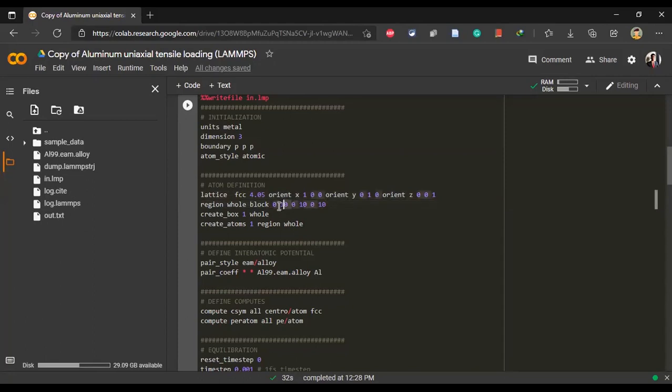Suppose 10 means 10 times 4.05, so that is almost 40 in lattice units. If I write here units box, that means it will work on the metal unit. But when I'm not writing anything, or writing units lattice, it does the same thing. That is, it will work according to the lattice unit. The lattice unit is here, and the metal unit, the box unit, is angstrom. And then again creating the whole box and the region, the same thing.